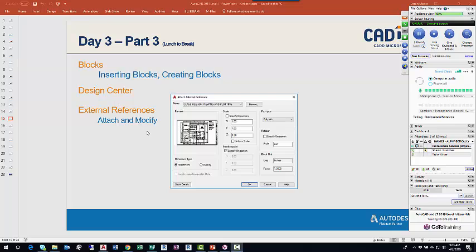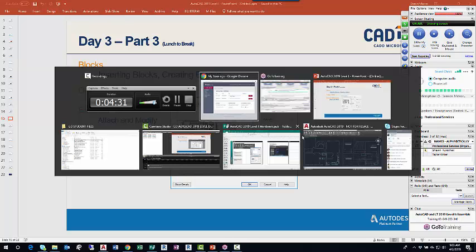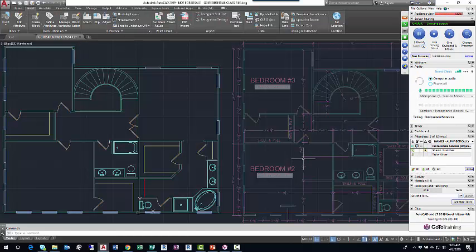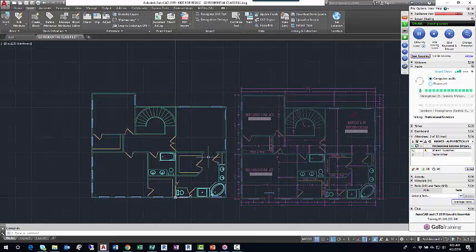But we went to the Insert tab of the ribbon. We used the Attach command. You can kind of see that in the PowerPoint. We attached the class file for viewing and plotting to our current drawing. And you can compare those two files pretty easily in a visual sense. They are nearly identical drawings. Certainly the drawing on the right is more developed, but it's muted.